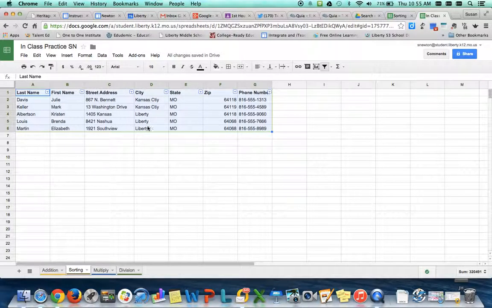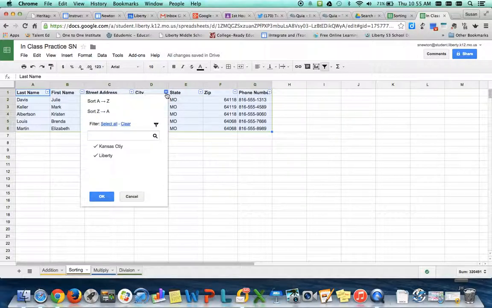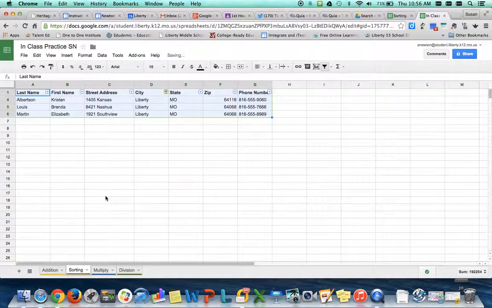So let's go to City, and the word City is here, and then the button that works for it is to the right of it. So I'm going to use the down arrow here, and the filter menu shows up. So if I want to see only the data for the people that live in Liberty, I would leave Liberty checkmarked, and I would uncheck Kansas City or any other option that was here. We could have more options, but in our spreadsheet, there's only 2 cities available, Kansas City and Liberty. So I just want Liberty to show up. It has a check mark next to it. I'm going to hit OK, and then look at the information.